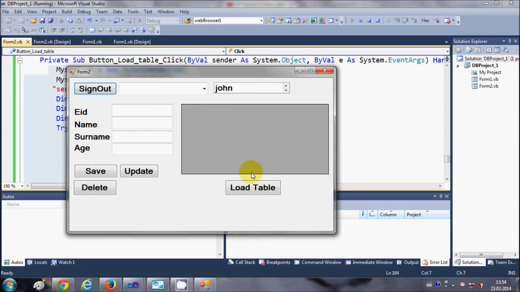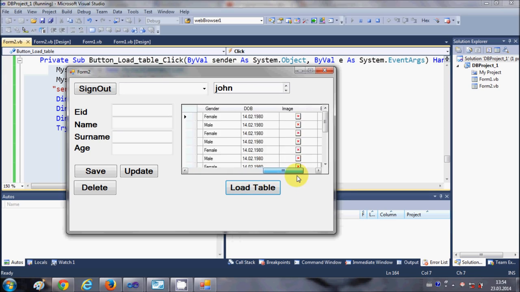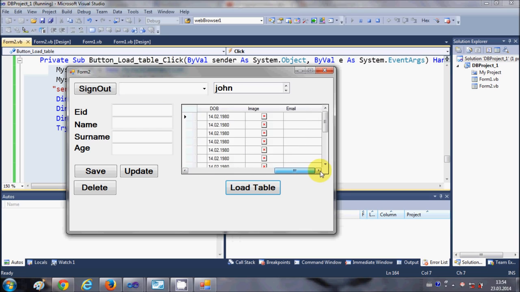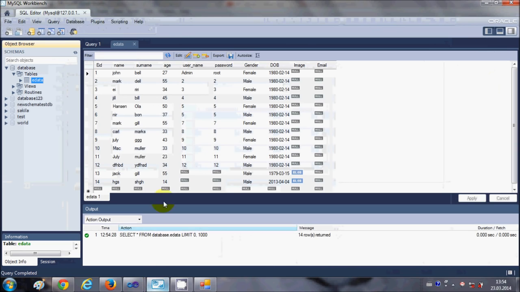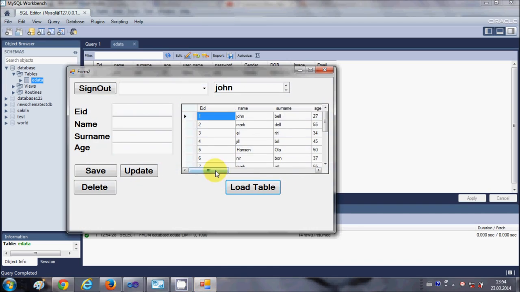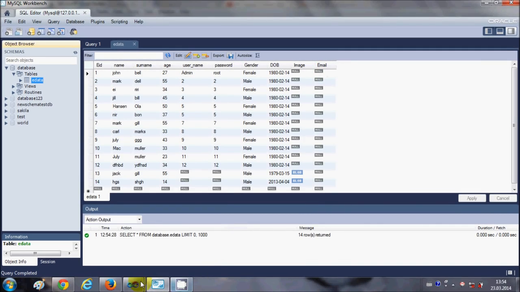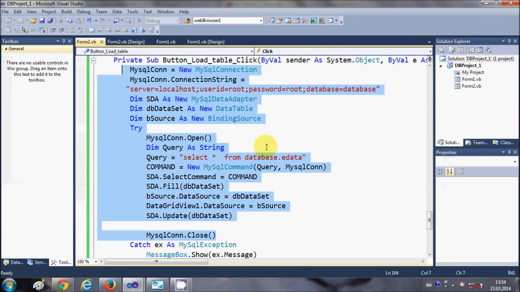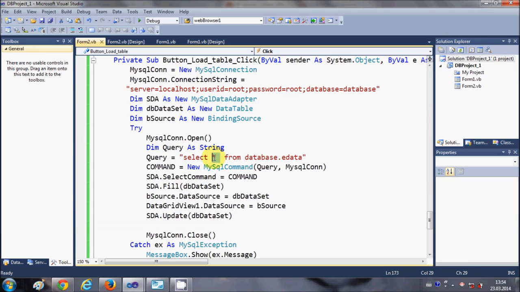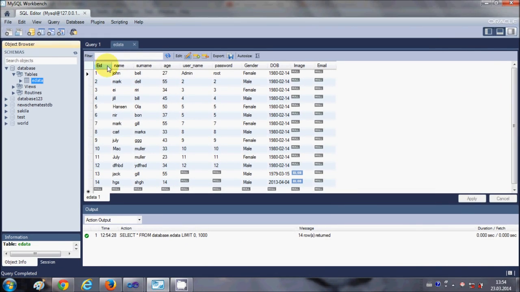And now when you just click this load table button, this loads all the columns from your eData table, which is this table, and it loads all the values in this data grid view. Now suppose you don't want all the values, you just want some of the columns. For example, you want the columns EID, name, surname and age. These four columns you need only, and you don't want to show all this username and password and other columns in the data grid view.